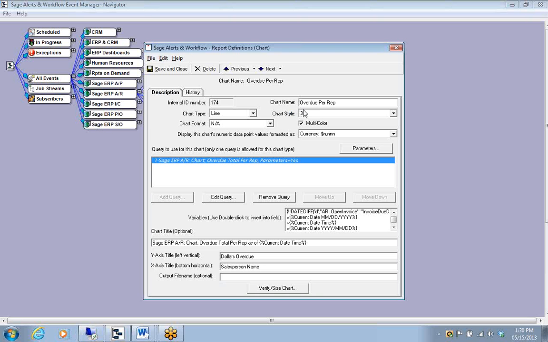Now, every chart has a name. As you can see in my case, I'm calling this chart Overdue per Rep. You are able to choose from a vast variety of chart types. I mentioned a few earlier: bar charts, pie charts, and line charts. I'm going to change this particular chart into a bar chart.